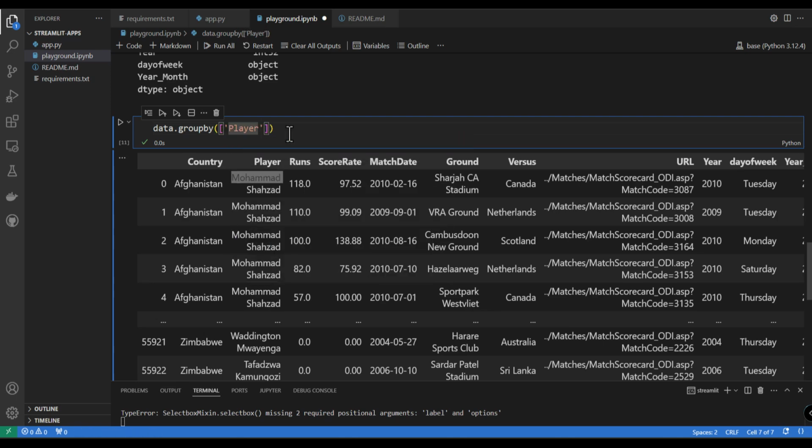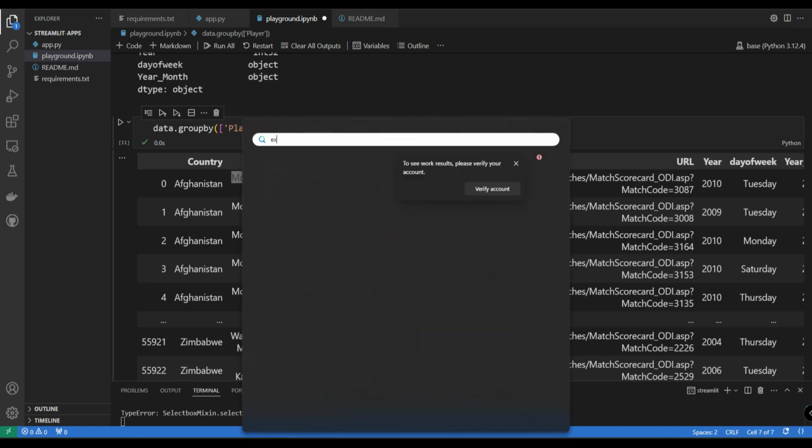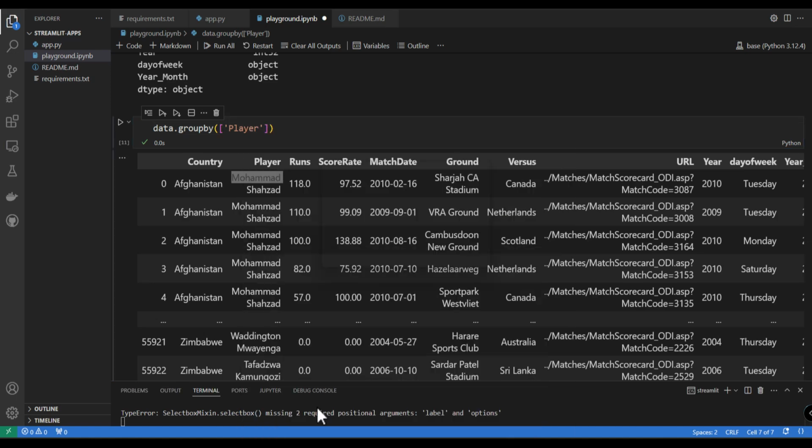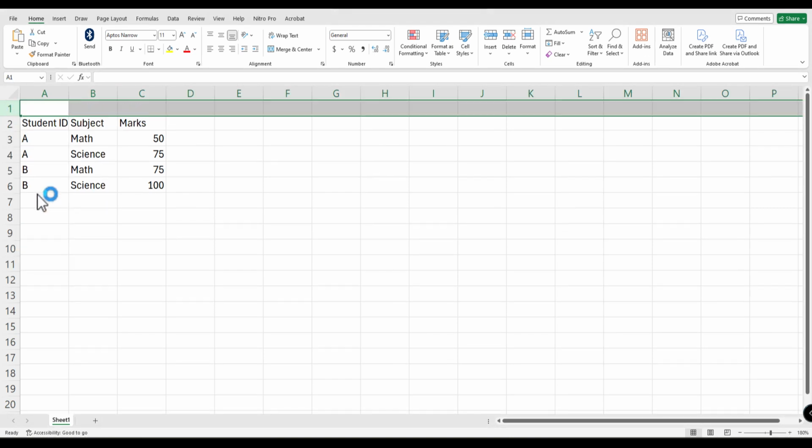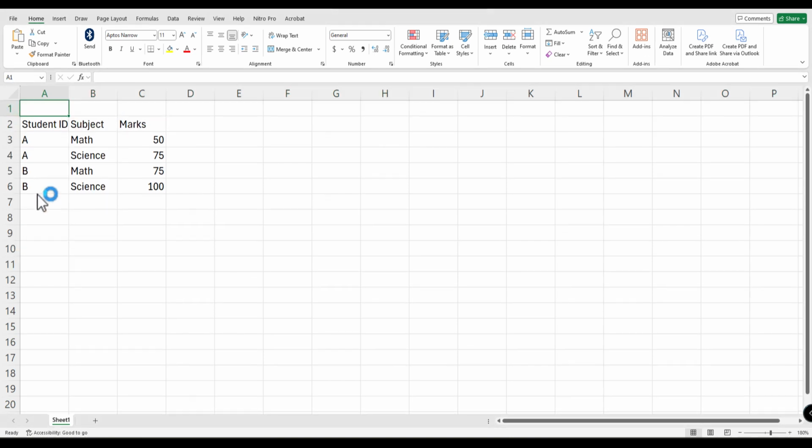What group by does is a very simple thing. I'll create an example data and explain group by. Let's say this is how we have a table, a very simple table of students' subject wise marks. I'm explaining it at a very high level. So this is the table that we have.